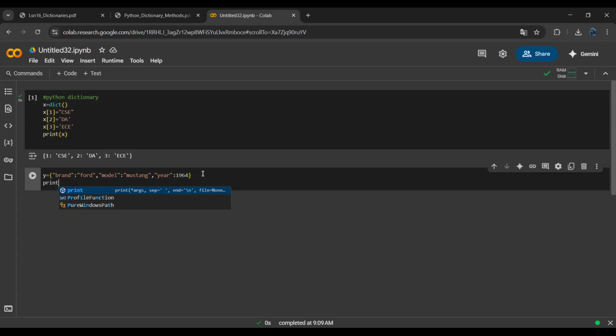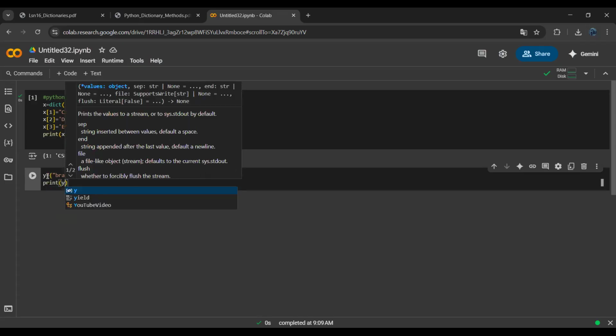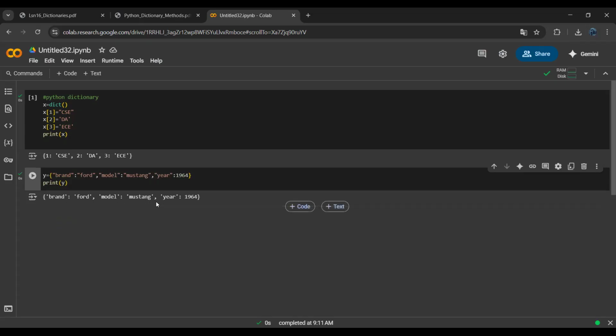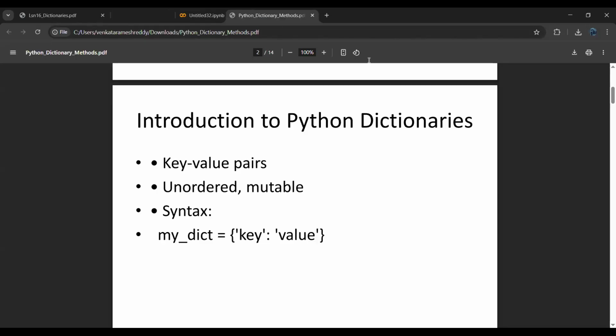Now see the output. Here it is printing in the form of key value pairs. It means the data structure is used to store the key value pairs in the dictionary. That is what a dictionary is saying.